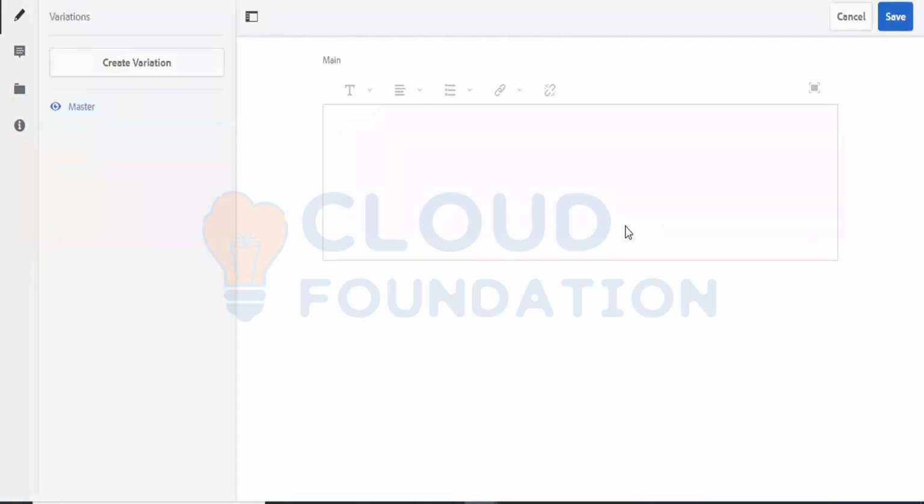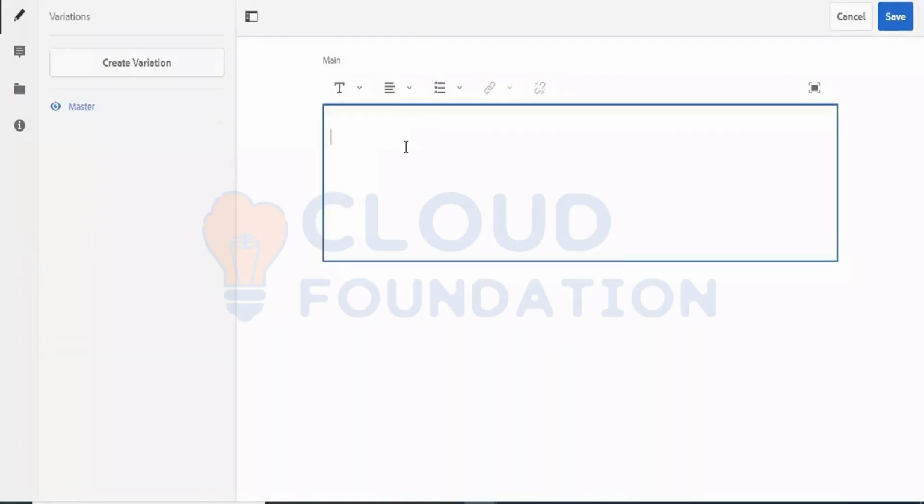Let's just wait for this to get open. Now, if you see here, you get a text area. Why did you get a text area? Because inside your template, or inside the content fragment model, there is a way defined. This is defined so that you can only put text inside a text area.